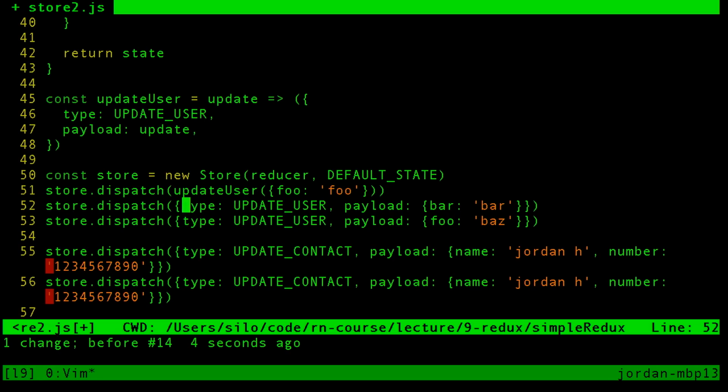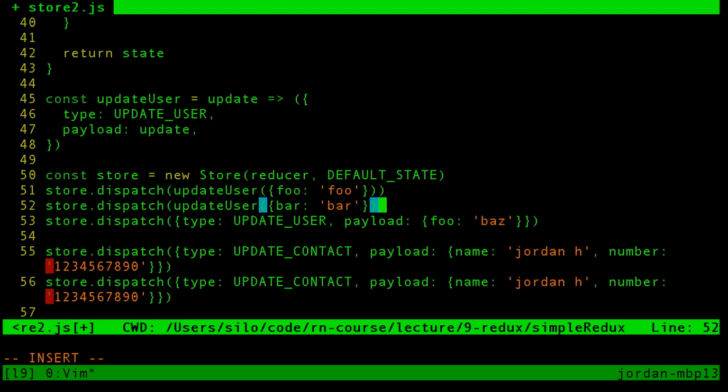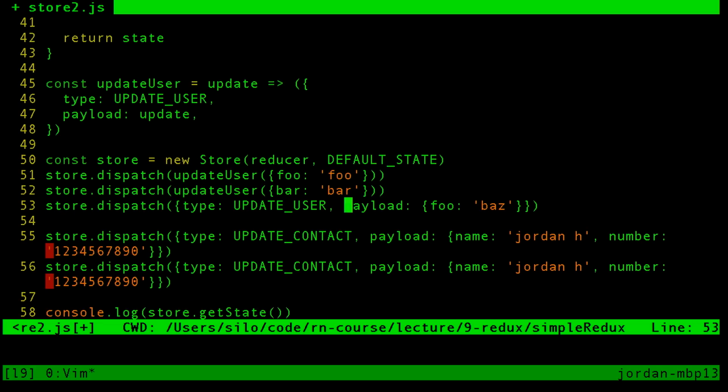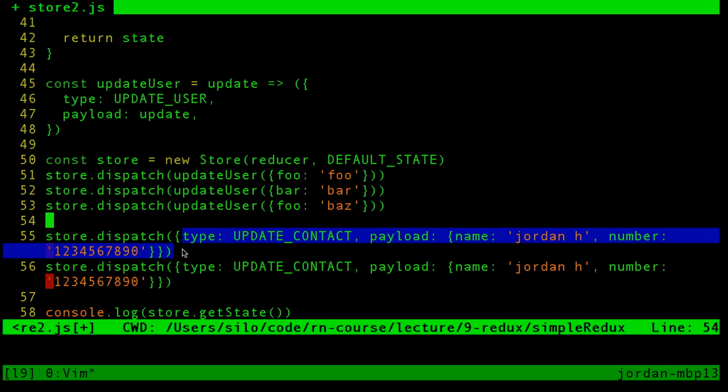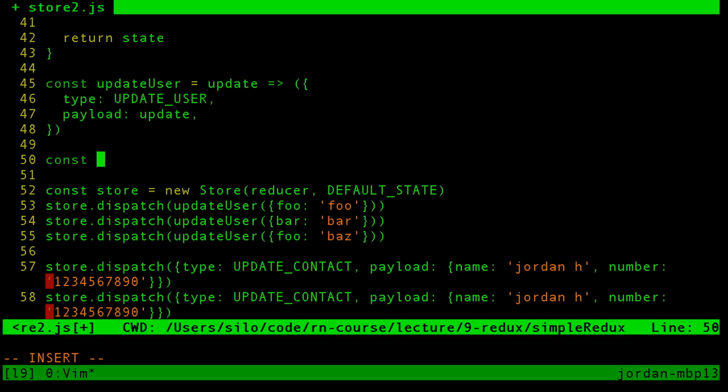So now let's do the same thing here, and here. Cool, looking cleaner already. This also looks a little bit gross, so let's create a creator for that as well. And let's call this add contact. And we're going to pass it a new contact. And how is this going to look?